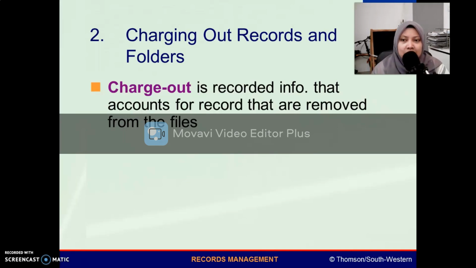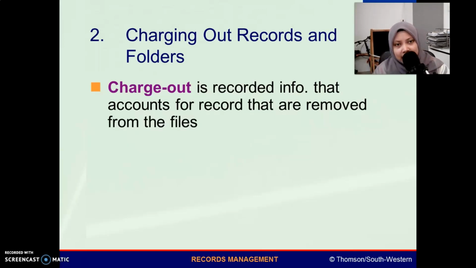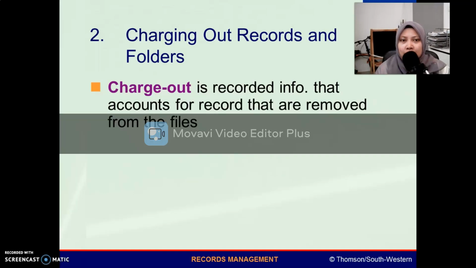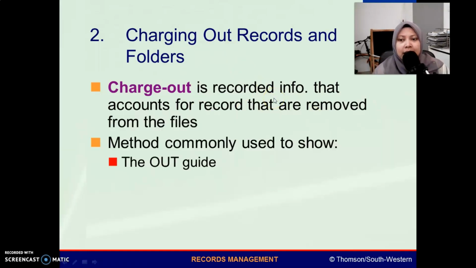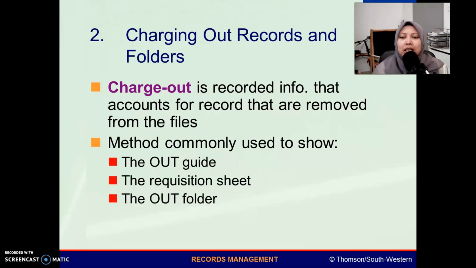Okay, maksud dia charge out ni adalah maklumat yang direkodkan berkaitan dengan rekod yang nak dipinjam. Okay, maksudnya detail berkaitan kita nyatakan kat situ dan kita catatkan dekat charge out ni apa detail rekod yang dipinjam. Okay, so charge out ni selalunya kita akan ada 4 method. Okay, kita ada the out guide, okay, the requisition sheet, the out folder or the carrier folder.